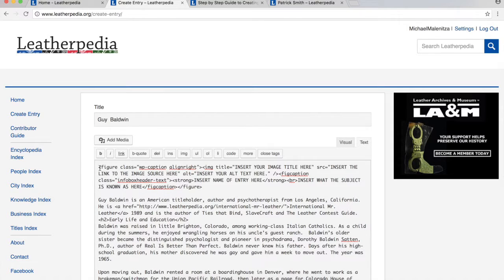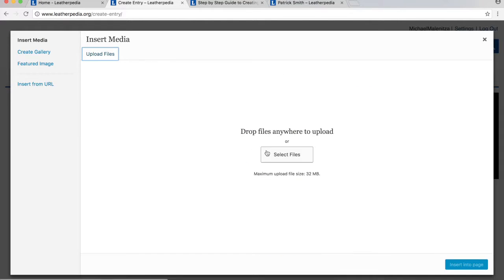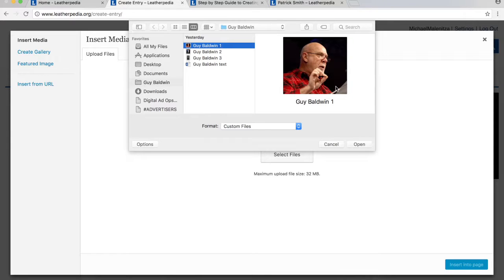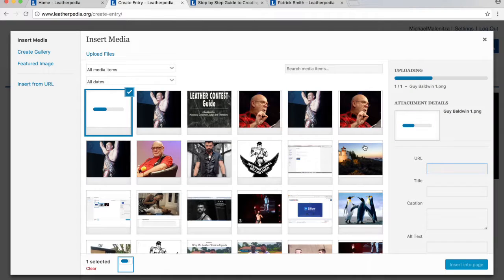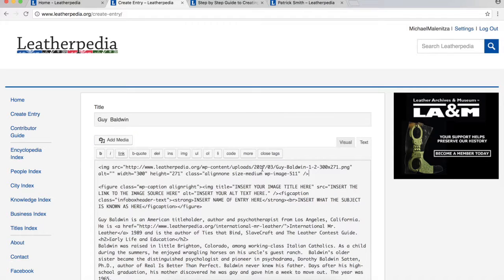But now again, this is just the code template and we actually need the image to add. So again, I'm going to go to Add Media and I'm going to upload this image of Guy Baldwin. And it's going to upload, and keep in mind that for the info boxes, the image should be a current image of the person, and older images or images from a specific period of time can go later in the entry. But for the info box, it should be a current representation of what the person looks like now.